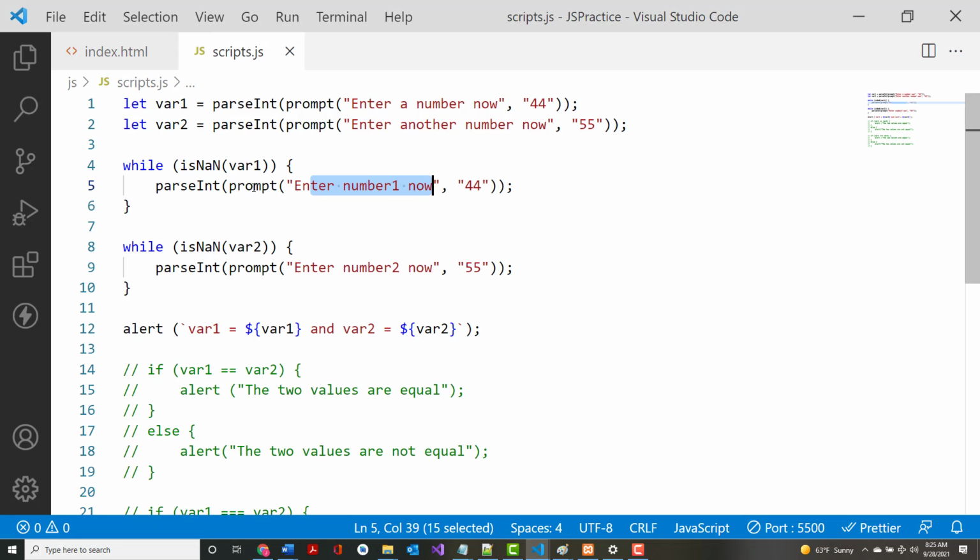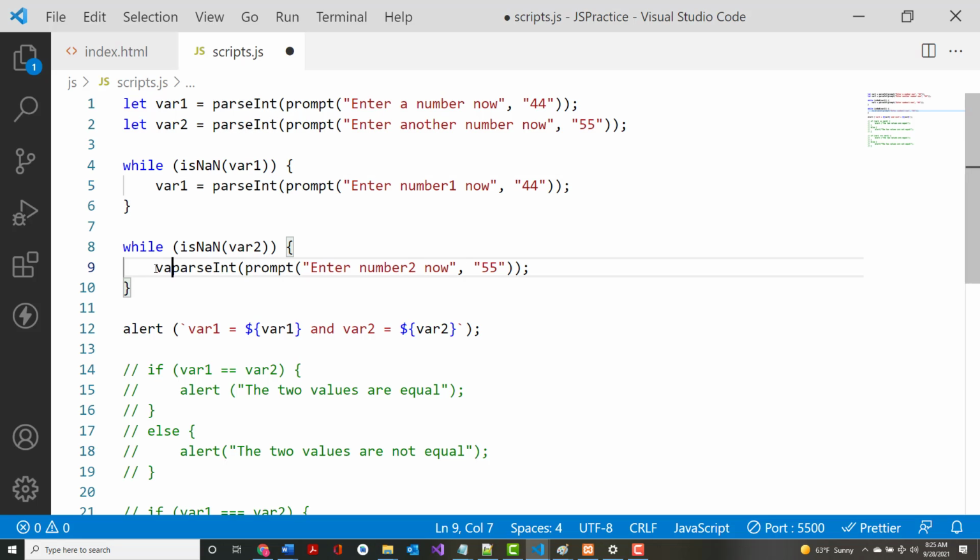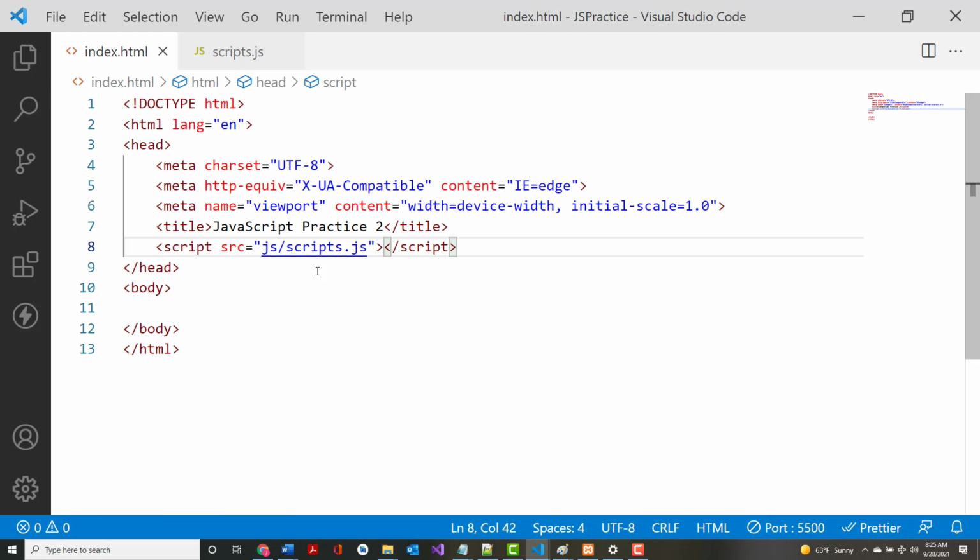So while it's not numeric, we're telling it to do it again. Oh, that would have been kind of nice to say var1 equals parse int and var2 equals parse int. I wasn't setting it equal to anything. All right. So let's go back and let's run it again.